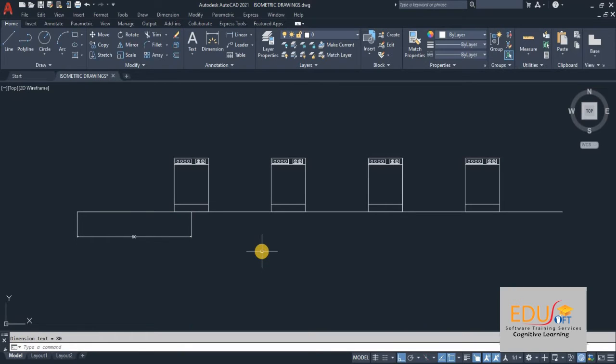the same as... So we need to know this is the block's pick point. So we have to measure from there.